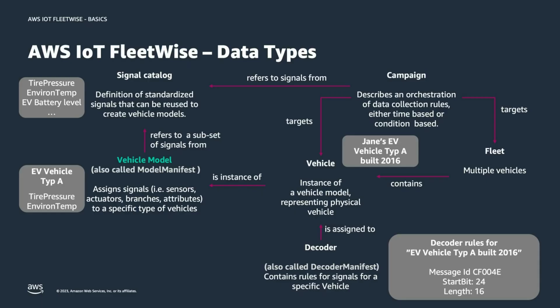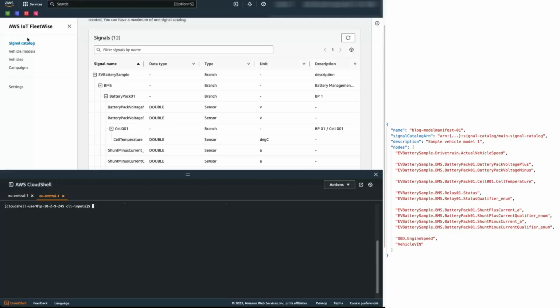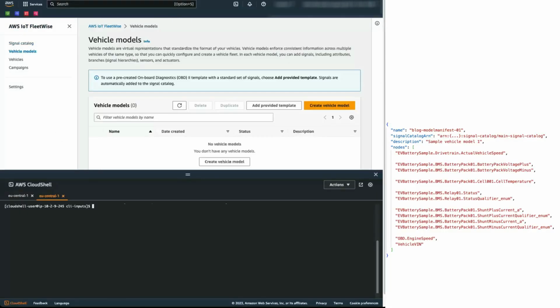Next, we're going to move forward to the vehicle model. As you can see, we don't have any vehicle models yet, and we're going to use two different vehicle models in this video. The first one you can see on the right, and then we're going to use the create model manifest CLI command to actually create the first vehicle model.